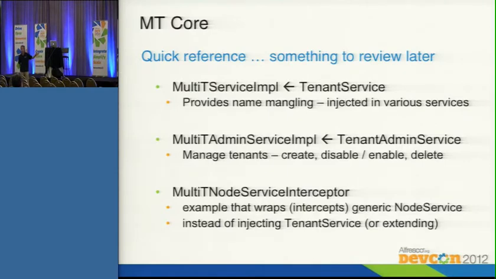What we've done instead is intercept it, because the node service has very highly typed arguments, so we can actually mangle in and out on the way out. So from a user's perspective, or from a developer's perspective, they just see the Alfresco interface as if it was a vanilla instance. But if you look at the code, it's not a lot of code to look at.